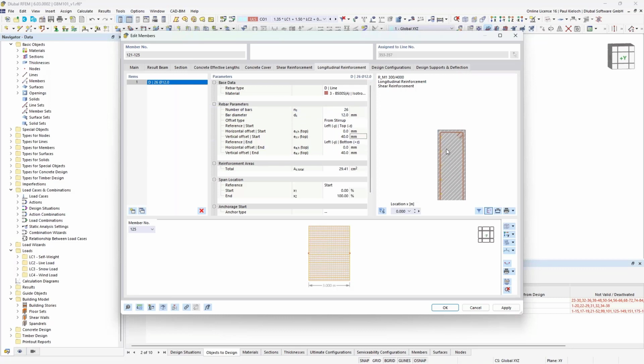And what I also will apply here is the offset. I would not use 40 millimeters here, but 20 in this example, just to show you how you can work with this dialog here. Then I click on apply.